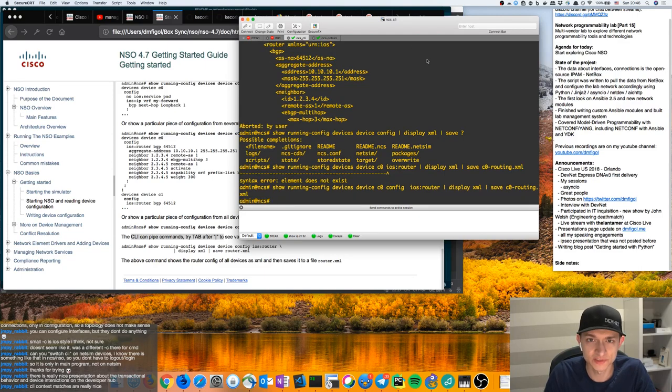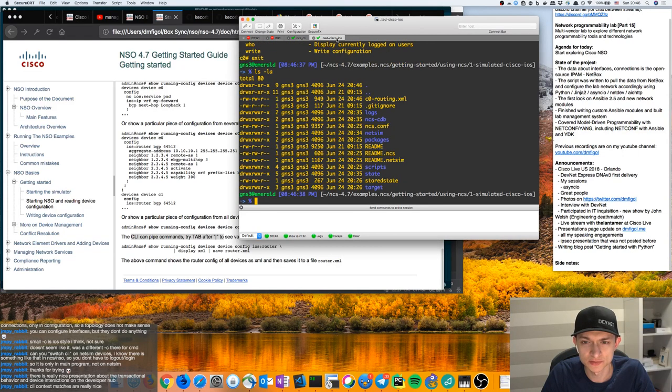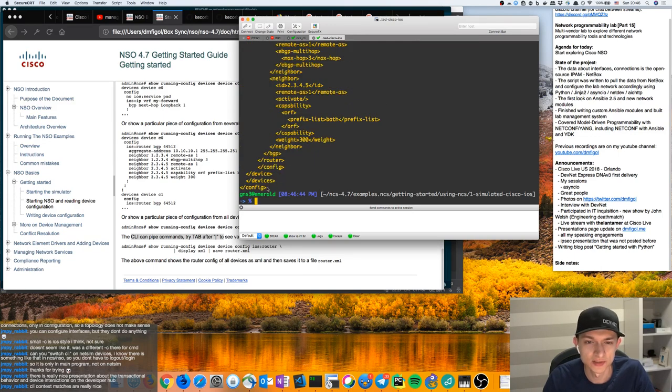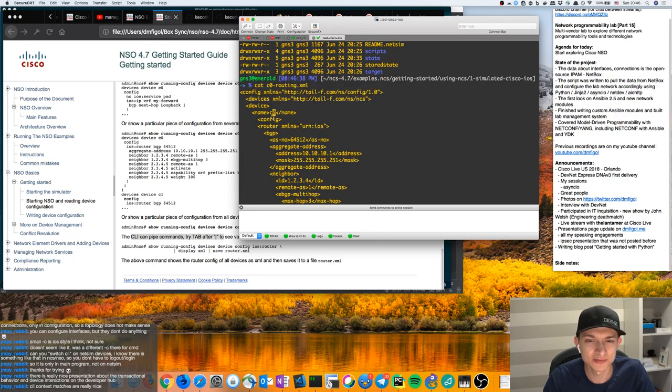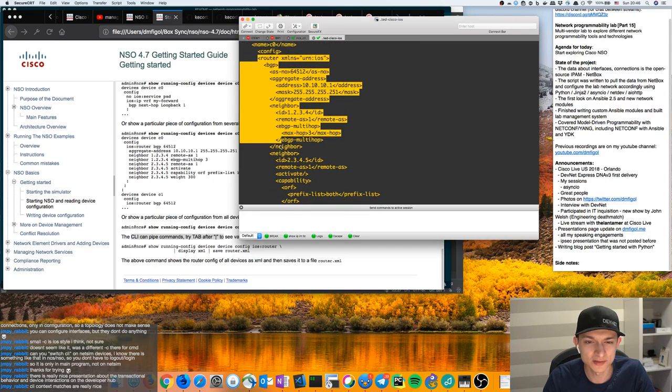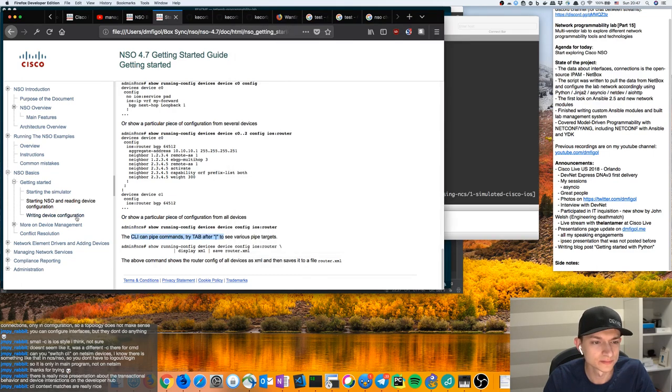Okay, so this saved somewhere. I guess it will be in the same folder. Let me exit and check. Okay, here is this file. Let me actually see this. So this actually extracted part of this YANG model specifically for the C0 device. You see that this config contains only router. So pretty cool. Okay, we did that.